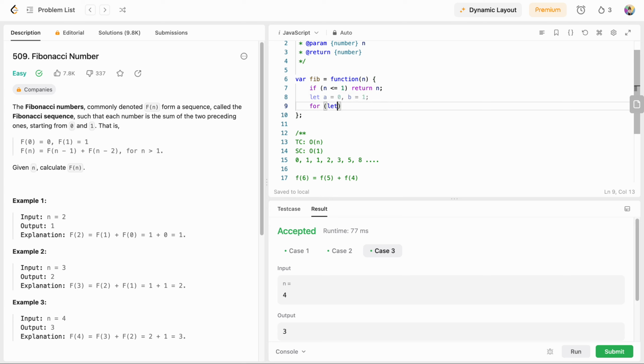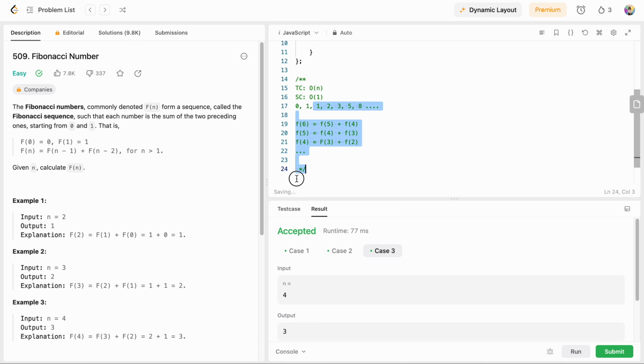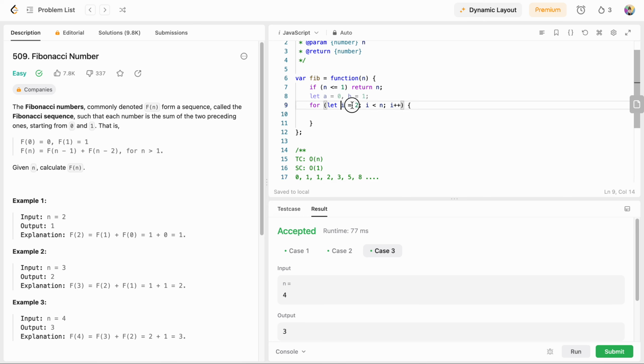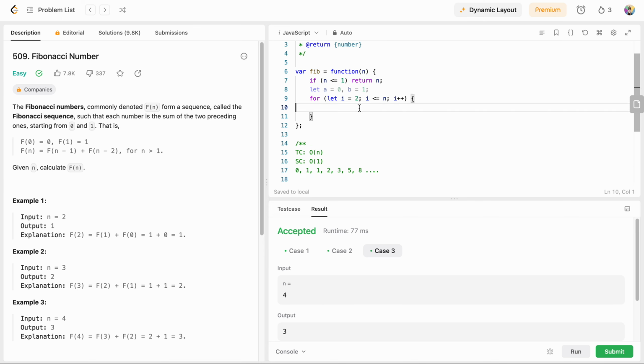And now for let i equals 2, and i less than or equal to n, i plus plus. We have the first two values, index 0 and index 1. Now we need to find the value at index 2, so that's why we are starting from index 2 until i is less than or equal to n, since we need the value at index n. So now at this index, we calculate the value at index 2, which depends on the previous two values, which are a and b, and now we update our values of a and b.